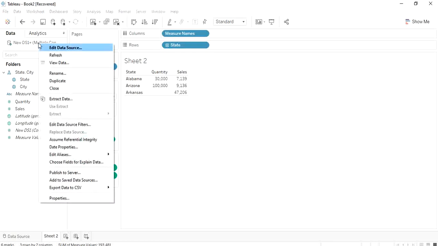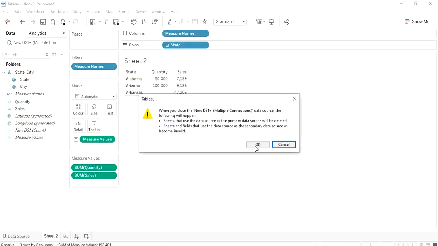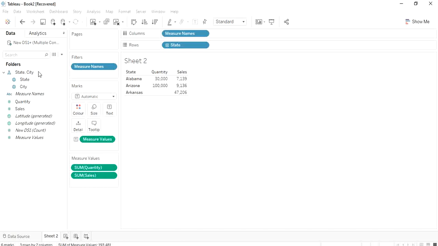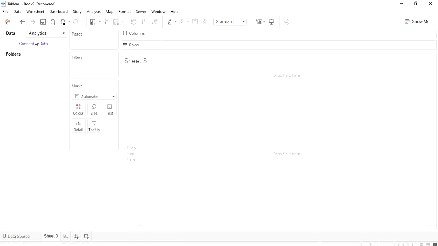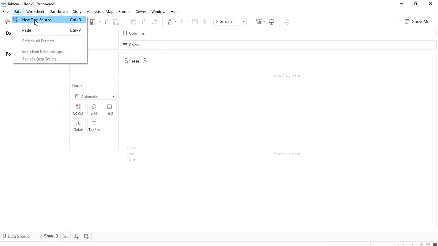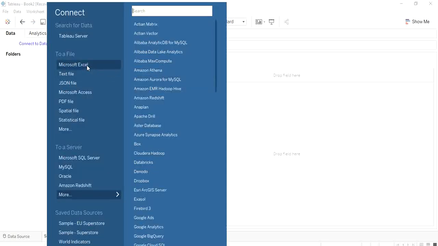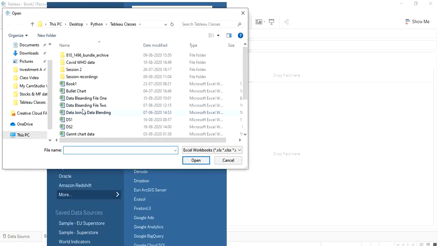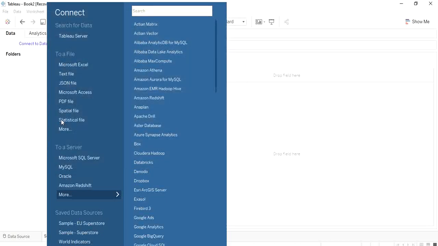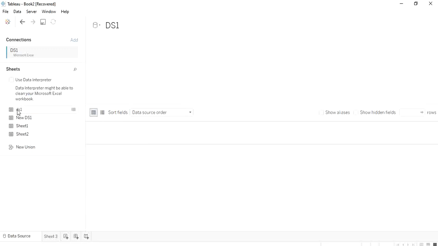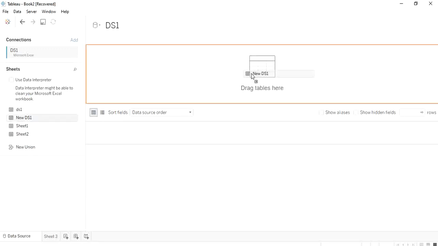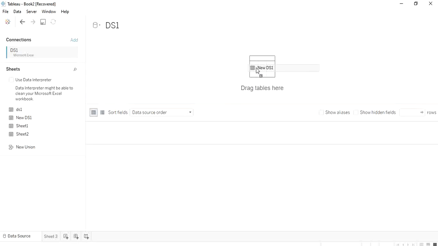So for that I'm just going to close this one now, and say okay, and I'm going to make a fresh connection again. Now how am I going to do it? Data, click new data source, try to load your first data set. I'm bringing the relevant table onto this canvas.